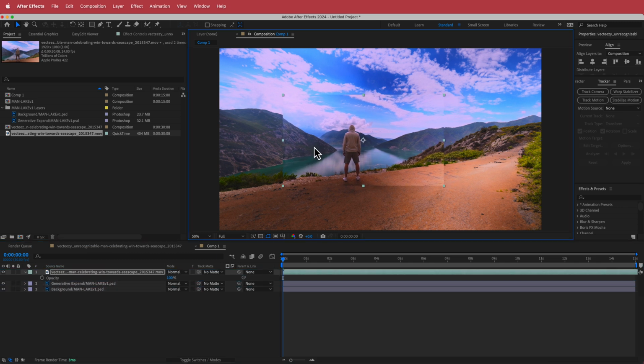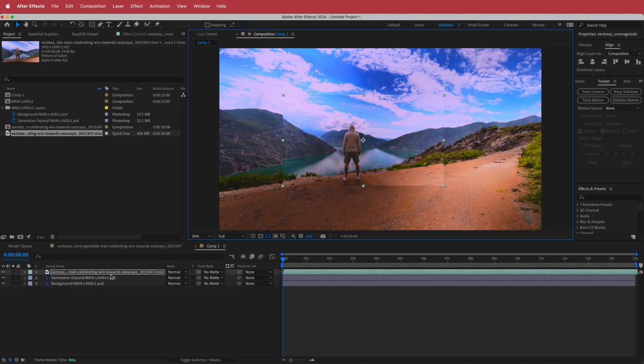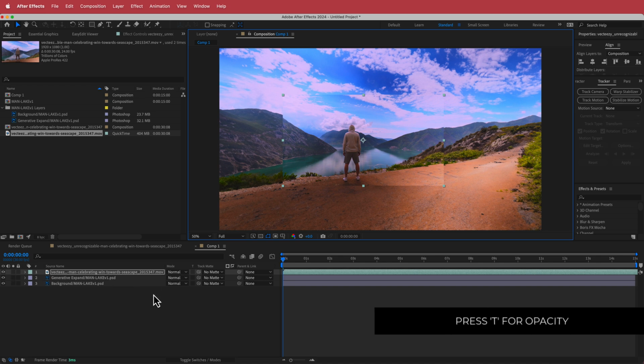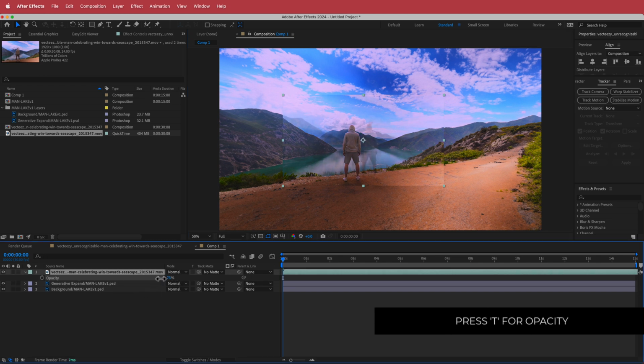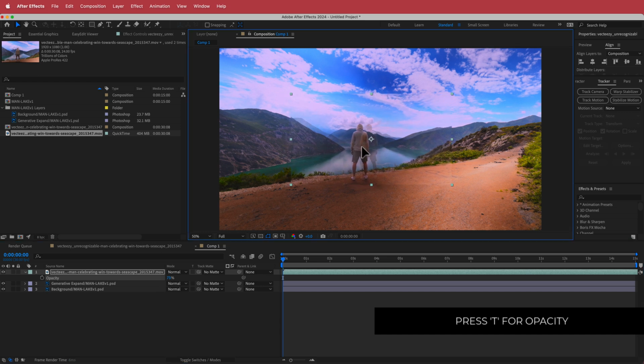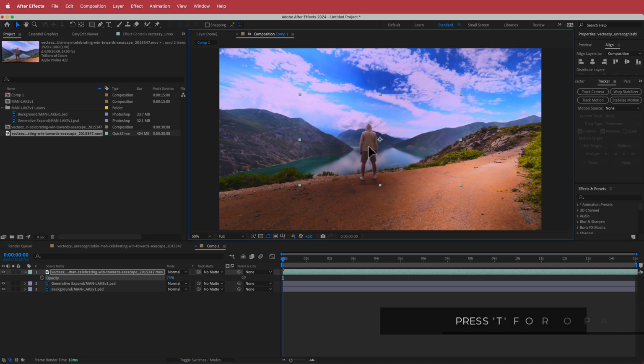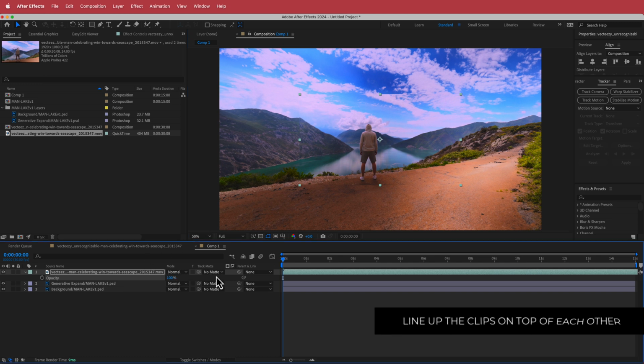Now once you've dragged it to your timeline over here, I'm going to press T on my keyboard to bring up the opacity for that layer. I'm just going to turn it down a bit. Then I'm going to match up those two clips together so they're directly on top of each other. Then I'm going to bring the opacity back up.